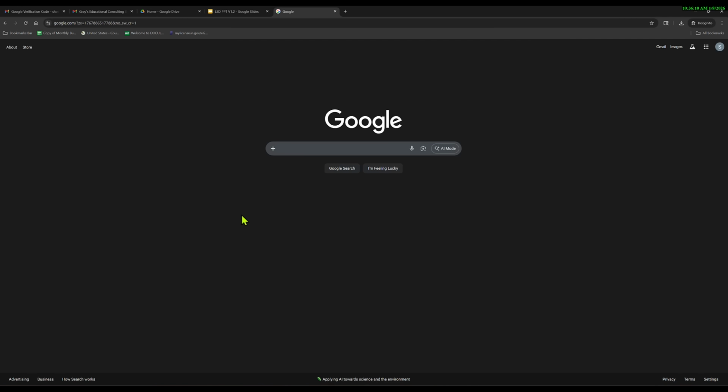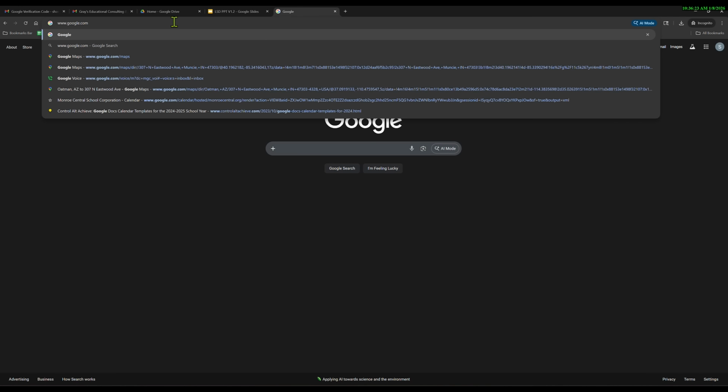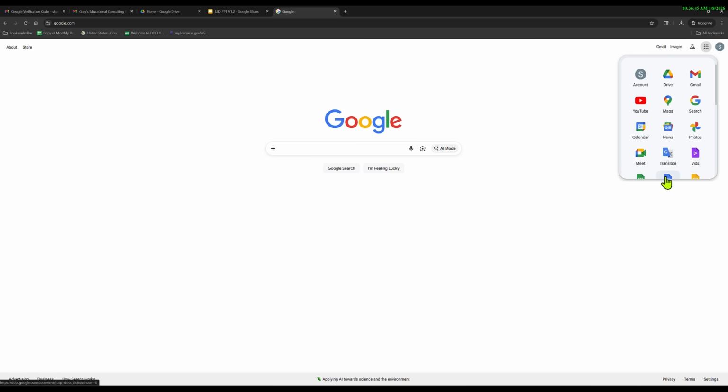All right. So the first thing you can do is once you get to this screen. Now, if you're not at this screen, you can type in www.google.com, and push enter, and it takes you right to the Google screen. Now, this is where you need to be, maybe. There are other ways to get to it, but we'll definitely figure that out here in a few. But up here in the corner, you see the nine little circles or dots. If you click it, you can go right to Google Docs. And it's right here.